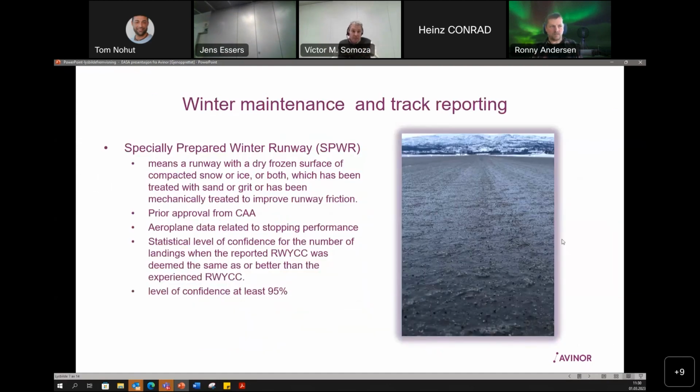Winter maintenance and track reporting, especially prepared winter runway. Like I said, there's 19 airports trying to qualify. It's kind of important to us. It's a runway with a dry frozen surface of compacted snow or ice or both, which has been treated with sand or grit, or has been mechanically treated to improve runway friction.